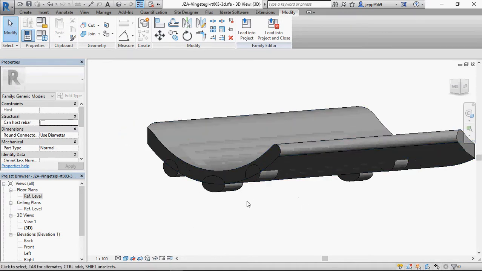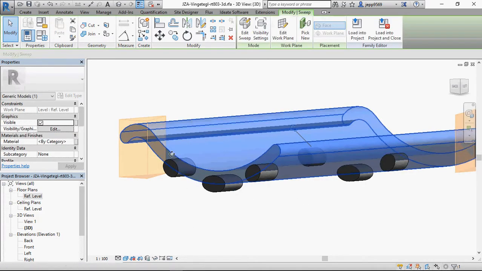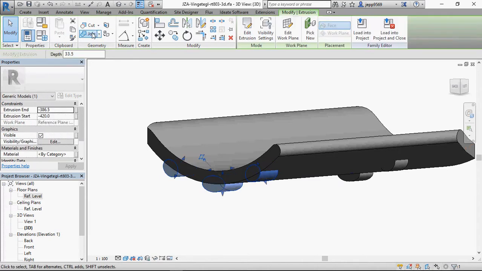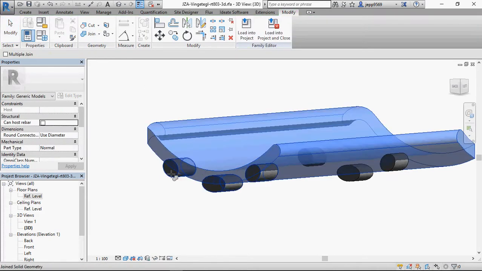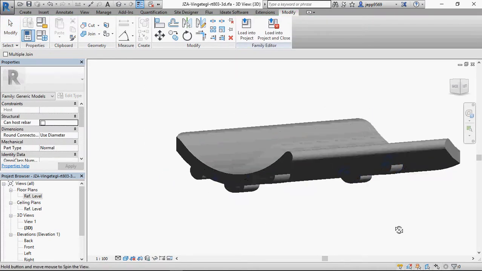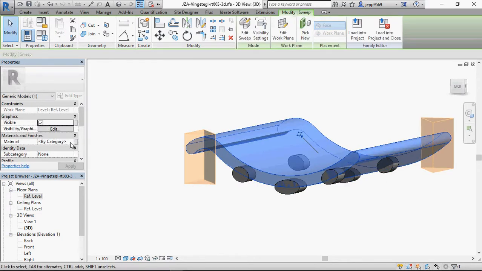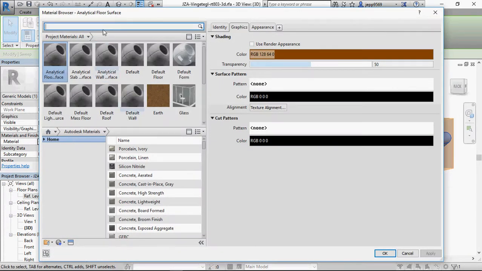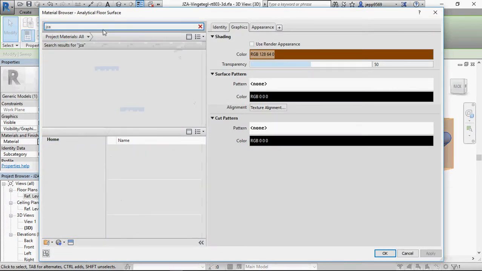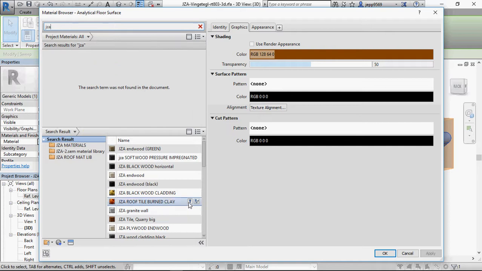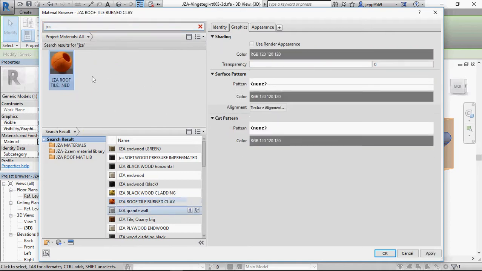But also a little, let's just fix it up now. So these materials are not joined, I'm gonna join them. So now it looks a little bit better. Let's also put some material on it. I created a nice burnt clay that I like.